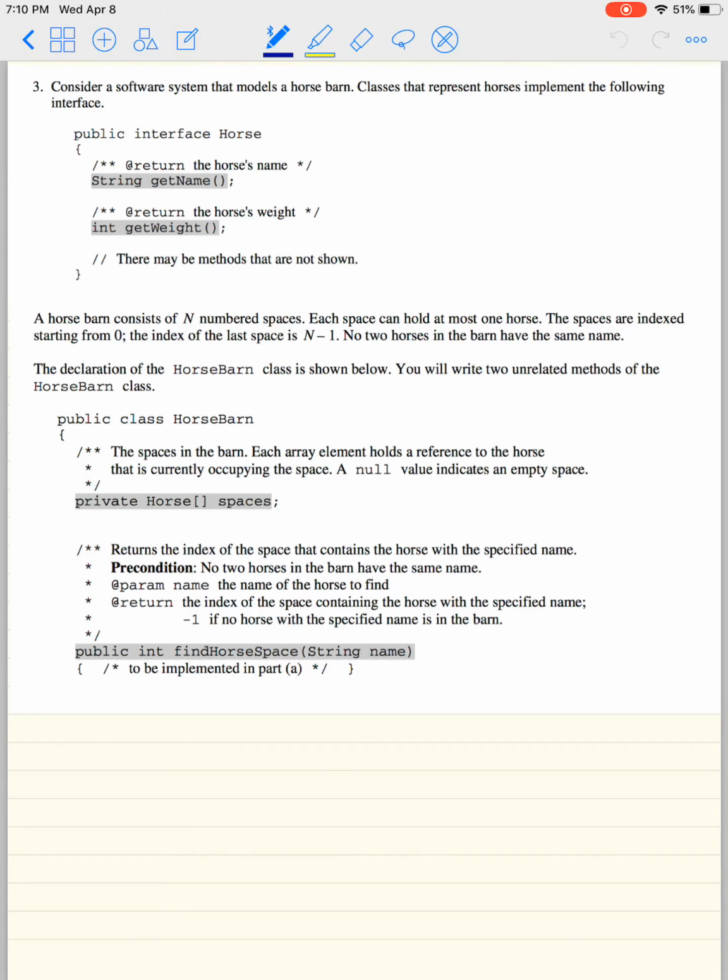Hey guys, so in this problem, I'm going to teach you how to write the method for find horse space. It's the 2012 question number 3, horse barn. So let's just get right to it. I'm assuming once again that everyone was able to read the problem before, so I'm just going to run through it.